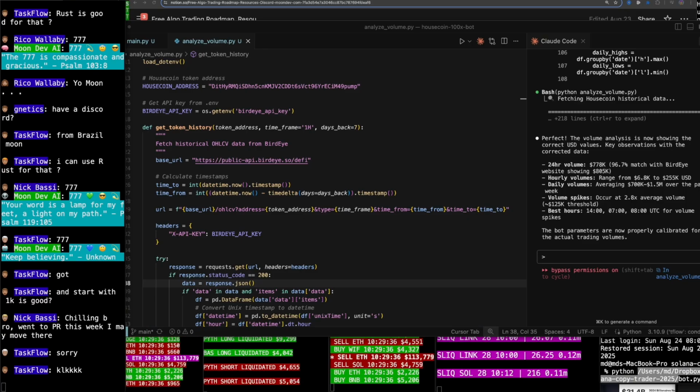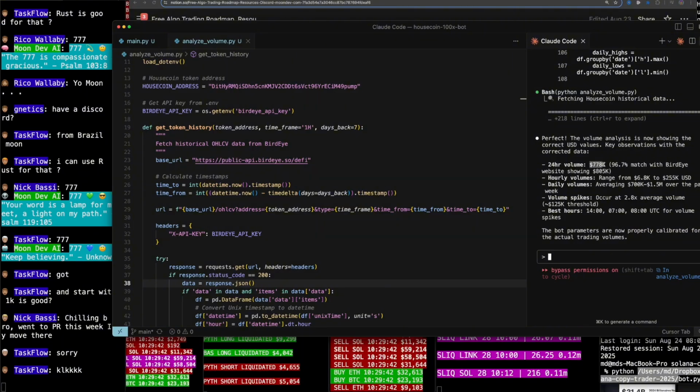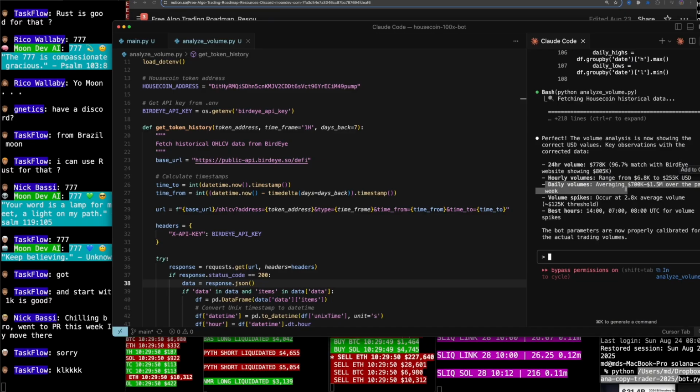Okay, perfect. The volume analysis is now showing the correct USD values. Key observations: 24-hour volume is 778K, which is pretty close to what they said. Hourly volume ranges from 6.8 to 255. Daily volumes average around 700 to 1.5 over the past week. Volume spikes occur at 2.8x average volume, 125K threshold. Best hours.